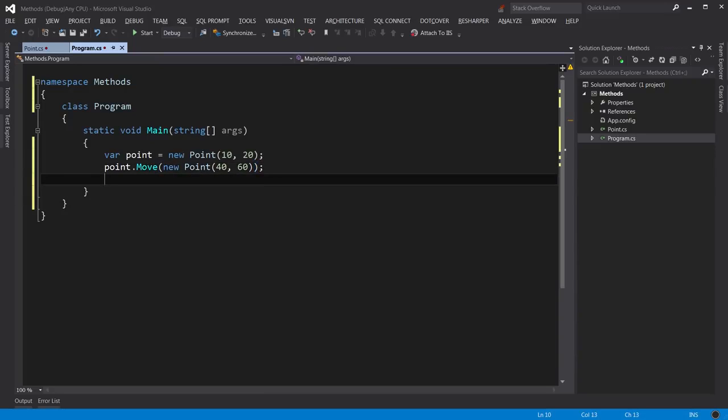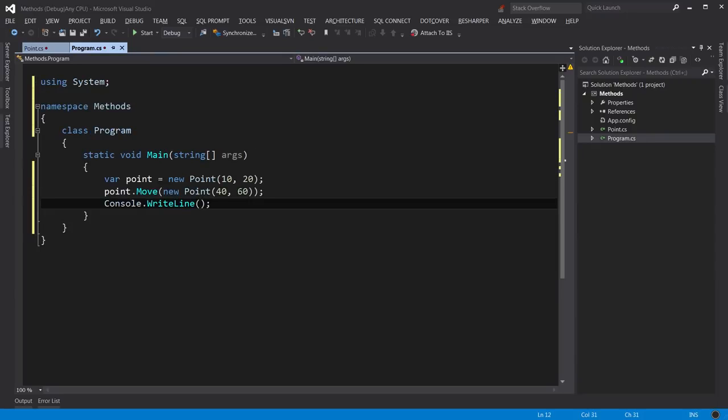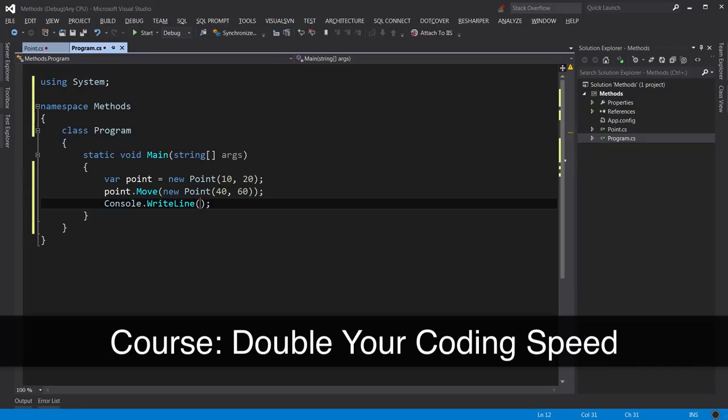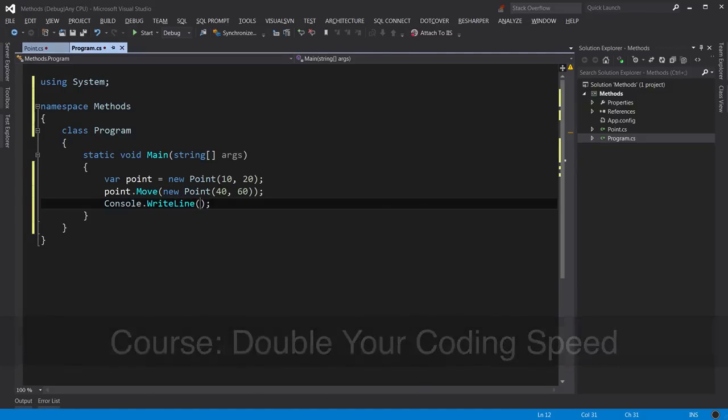Now to ensure that everything is working, let's put the value of x and y on the console. So cw tab, again, this is a code snippet. If you want to learn more of these fast coding techniques, I have a course called Double Your Coding Speed on Udemy, where I teach you lots of techniques to write code fast.